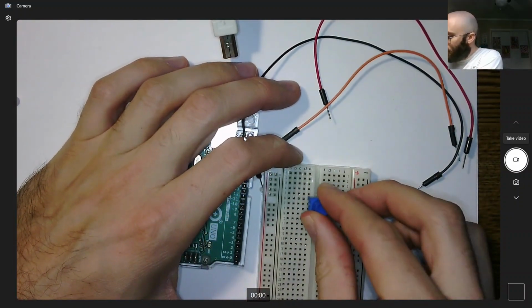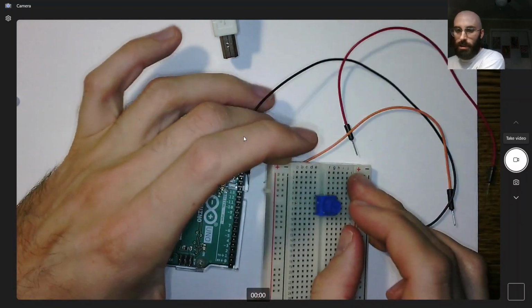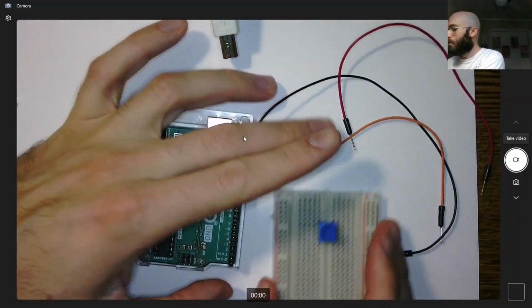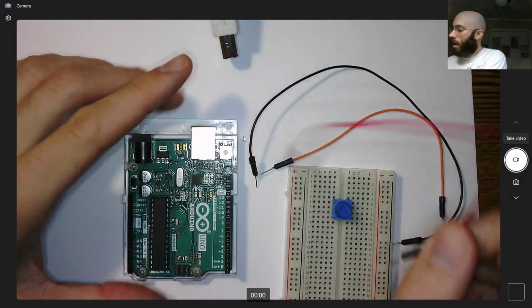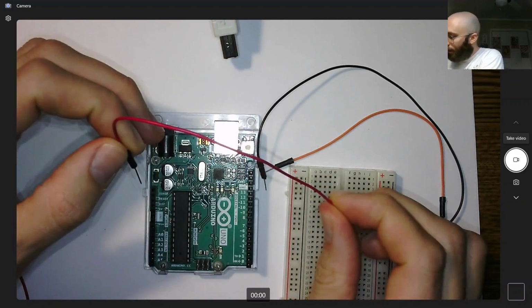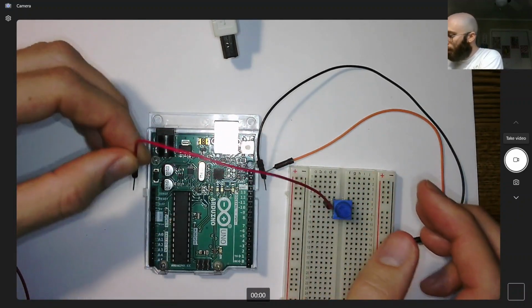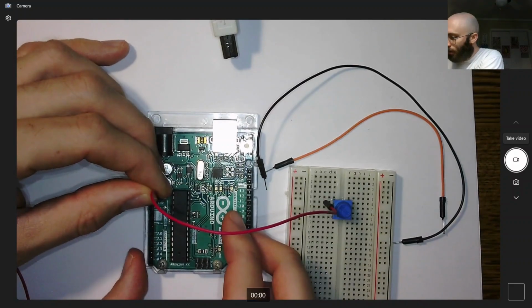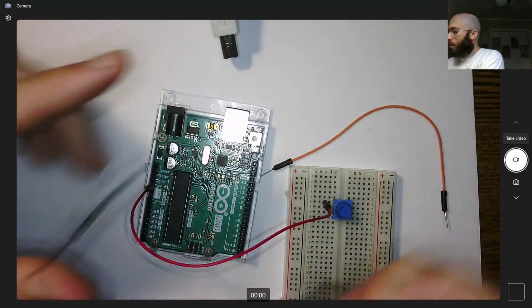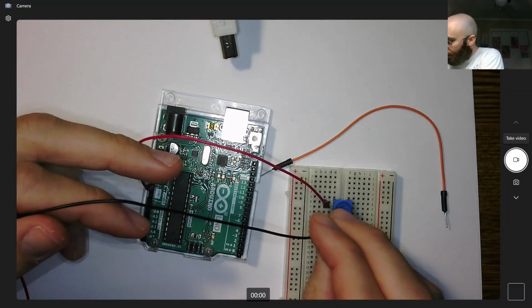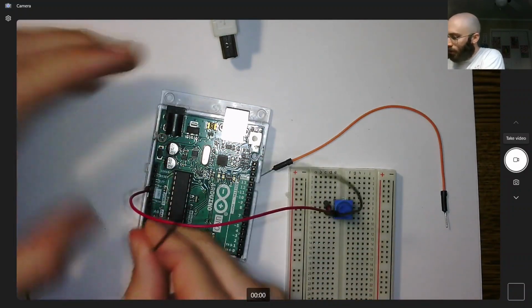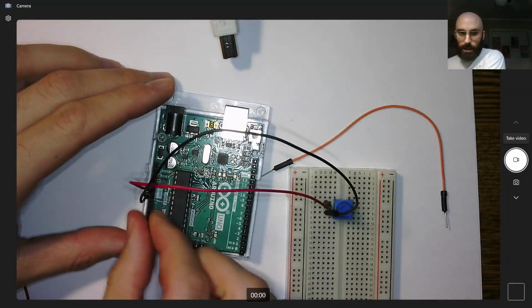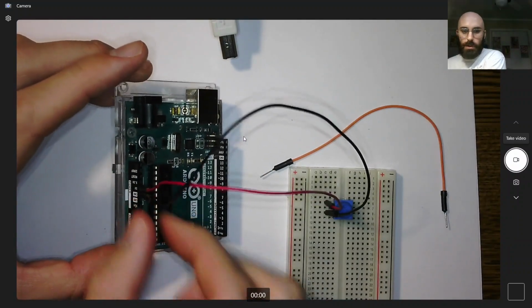So I'm going to just plug this here with each one of the 3 pins going into a different row, and I'm going to use this red one to indicate my red positive 5 volts. So I will go to the 5 volts. And I'm going to use black to indicate that it is the negative or 0 volts. So I'm going to connect that here to ground on this side. So we got 5 volts and ground.